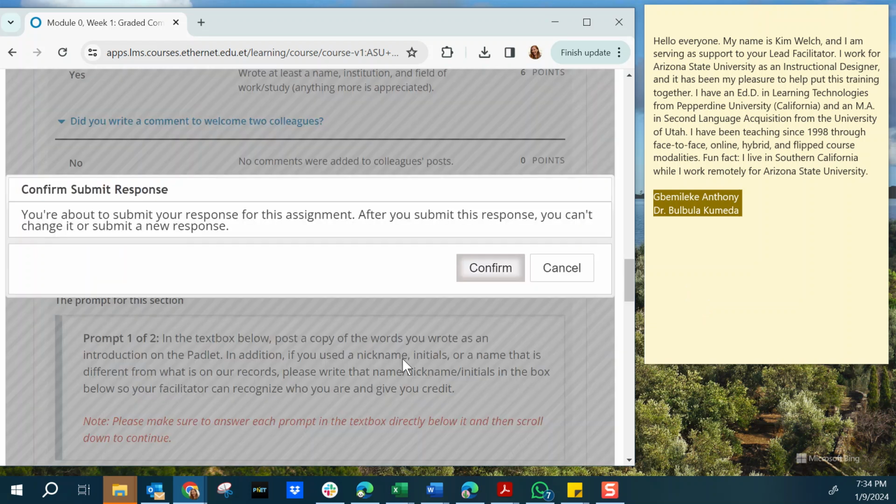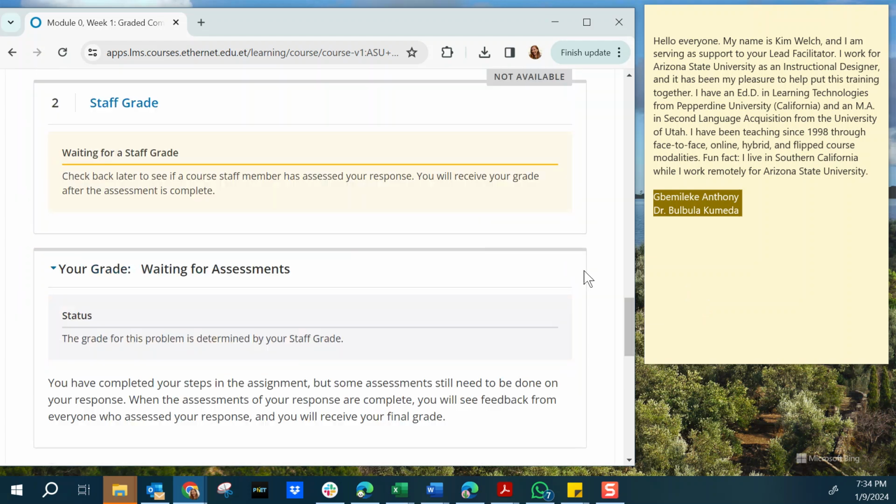So here I'm going to submit my response, and it will ask me to confirm. I confirm. And then it will tell me that I'm waiting for a staff grade. This simply means that I have to wait for the facilitators to grade. This is how you will turn in your Padlet completion statement.